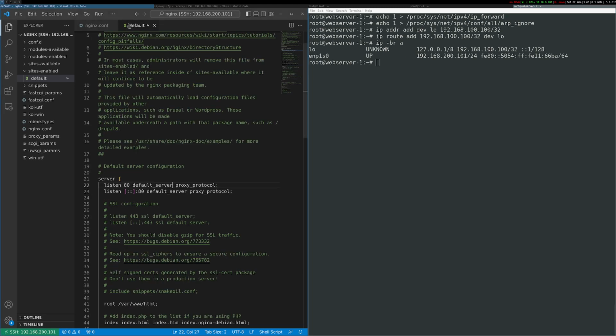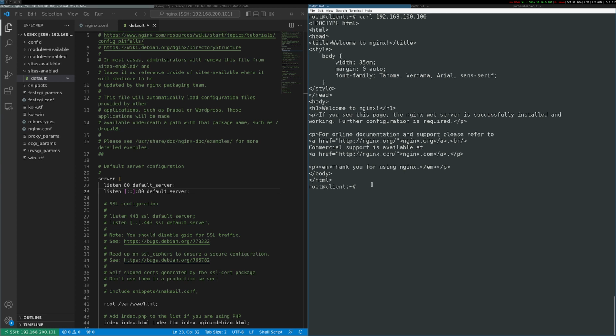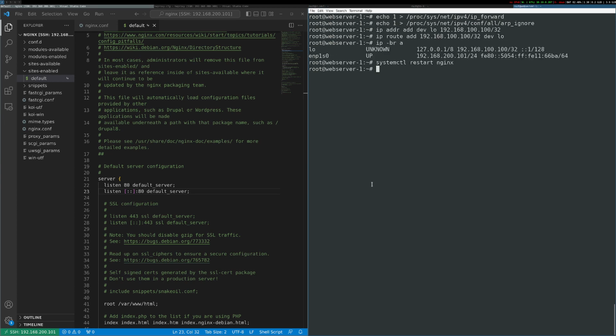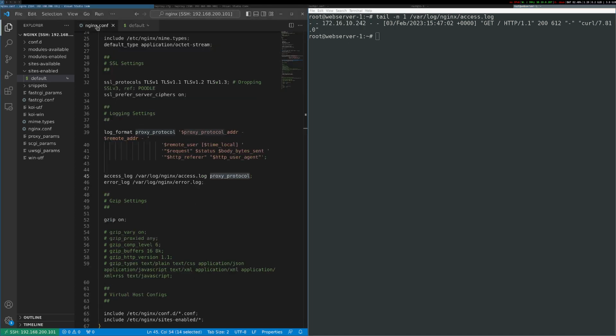First, we need to disable the proxy protocol support in NGINX since we're not using that anymore. Then I'm going to restart NGINX. And I'm going to head over to my client and send a request. And we can see the request succeeds. Now let's take a look at our log file. You can see we're actually getting the real client IP address here. These blank fields are caused by the log formatter we're using. So let's just switch back to NGINX's default log formatter.